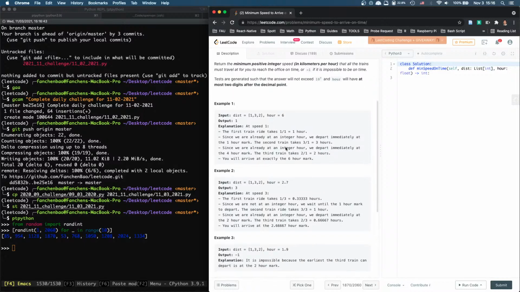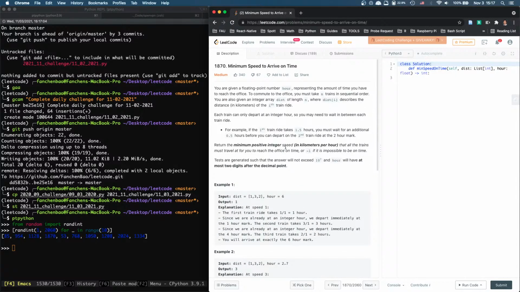No, I don't think this speed lower bound means anything. We're just n-1 the time. We'll have the time lower bound. Oh, actually, we don't have a time upper bound. Time upper bound is just the hour, right? That's the hour. So what, binary search it? Can we do that? I think speed has to be an integer. Positive integer speed. Yeah, it has to be integer.